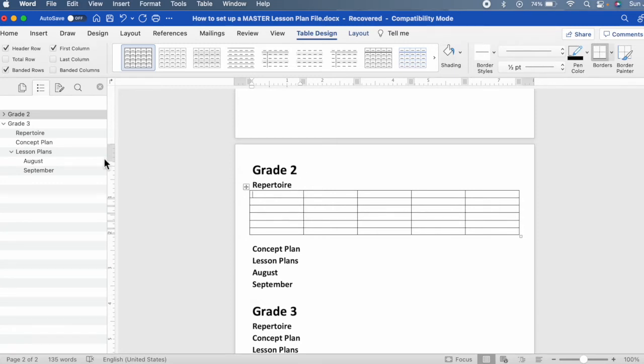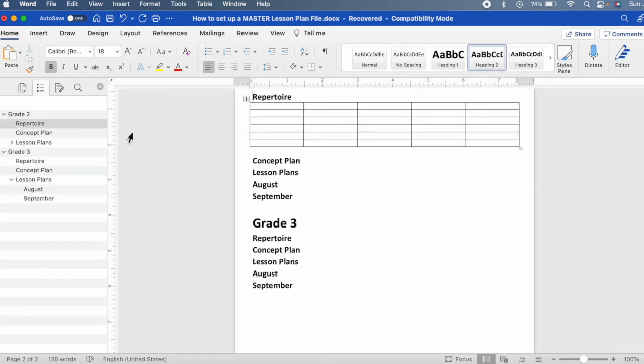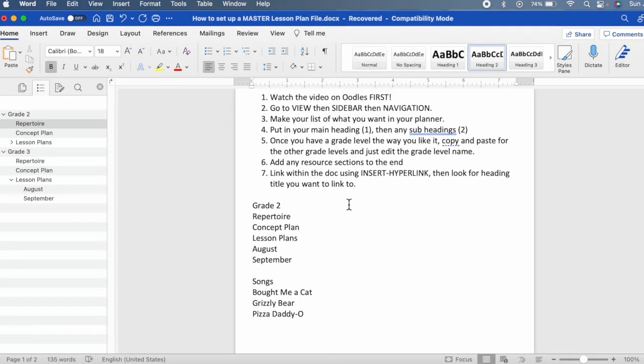And then you just start adding, and you see over here, it doesn't show that table, but when you go to repertoire, so if I'm down here on grade 3 September and I want to see the second grade repertoire, I just come here, boom, and there I am. It's just so amazing. Add any resources sections to the end.